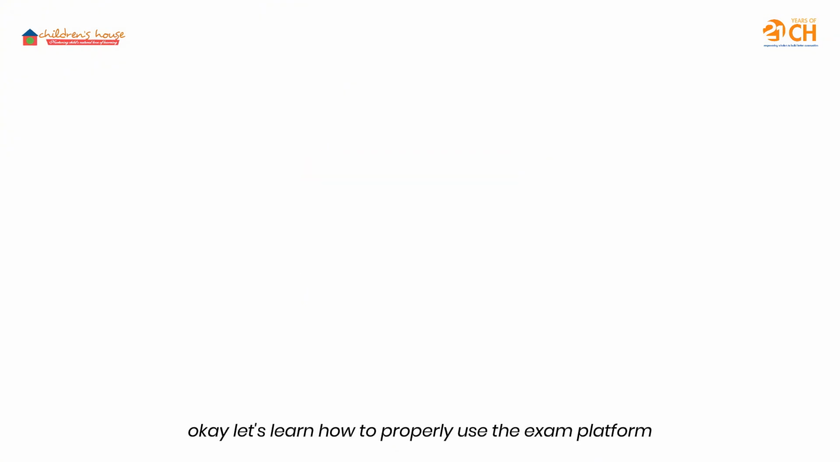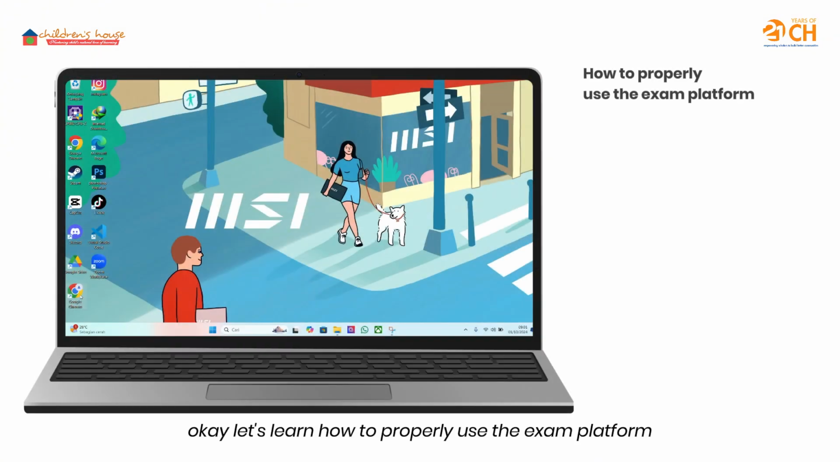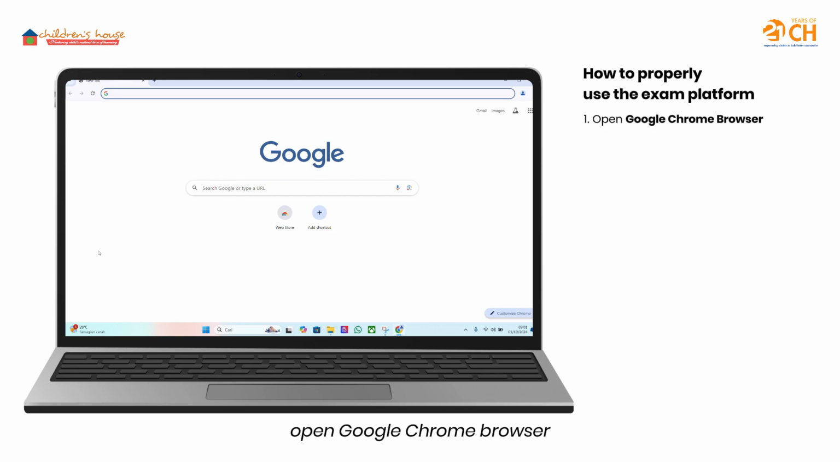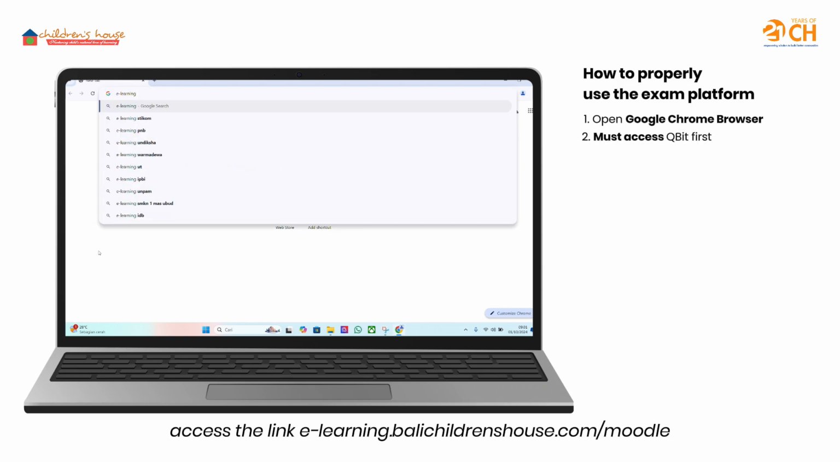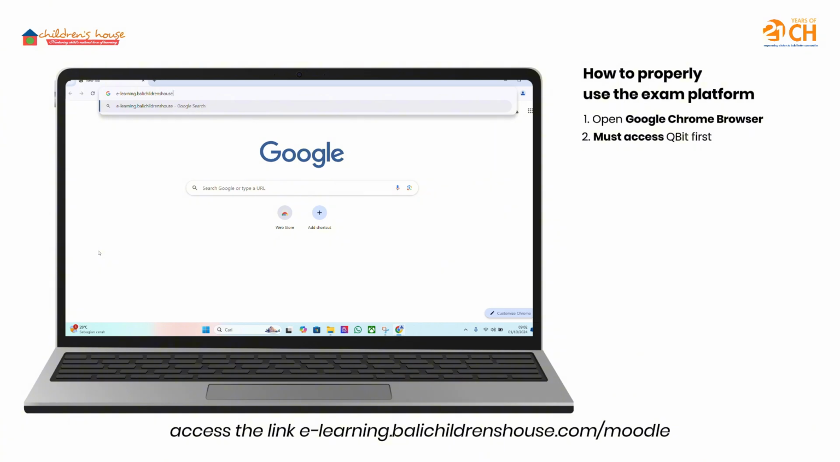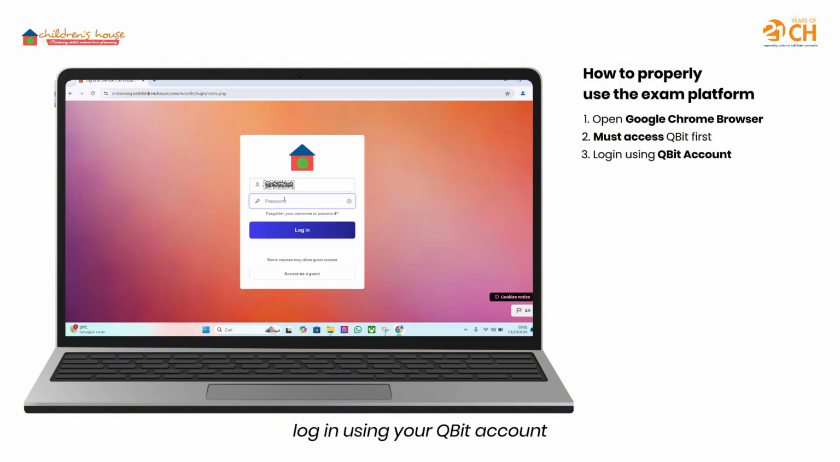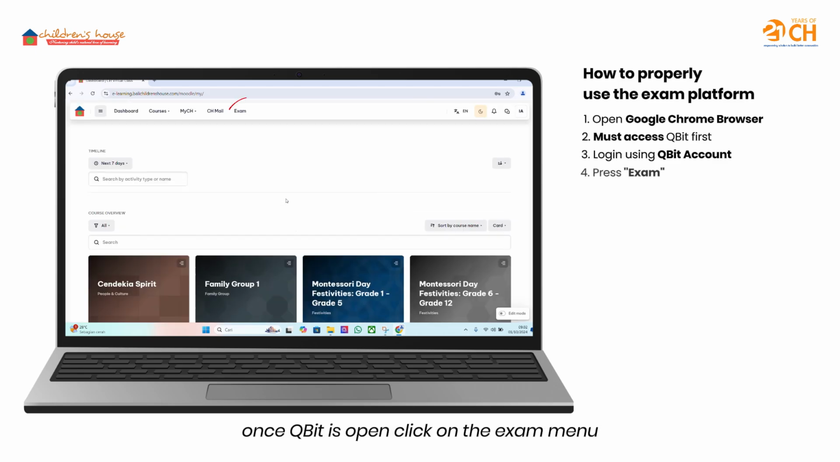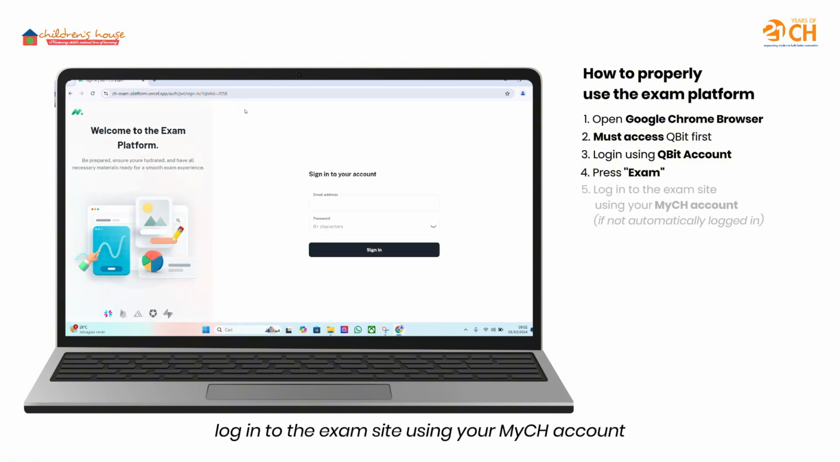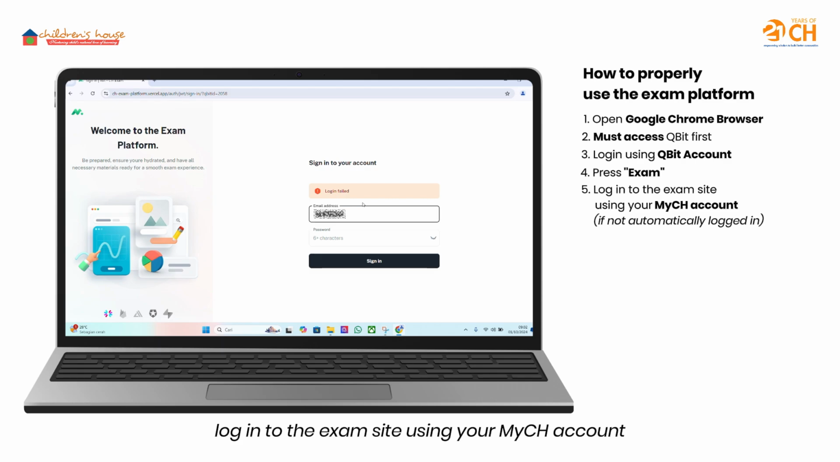Okay, let's learn how to properly use the exam platform. Open Google Chrome browser. Access the link e-learning.barlichedrenshaus.com/Moodle. Log in using your Qubit account. Once Qubit is open, click on the exam menu to be redirected to the exam site. Log in to the exam site using your MyCH account.